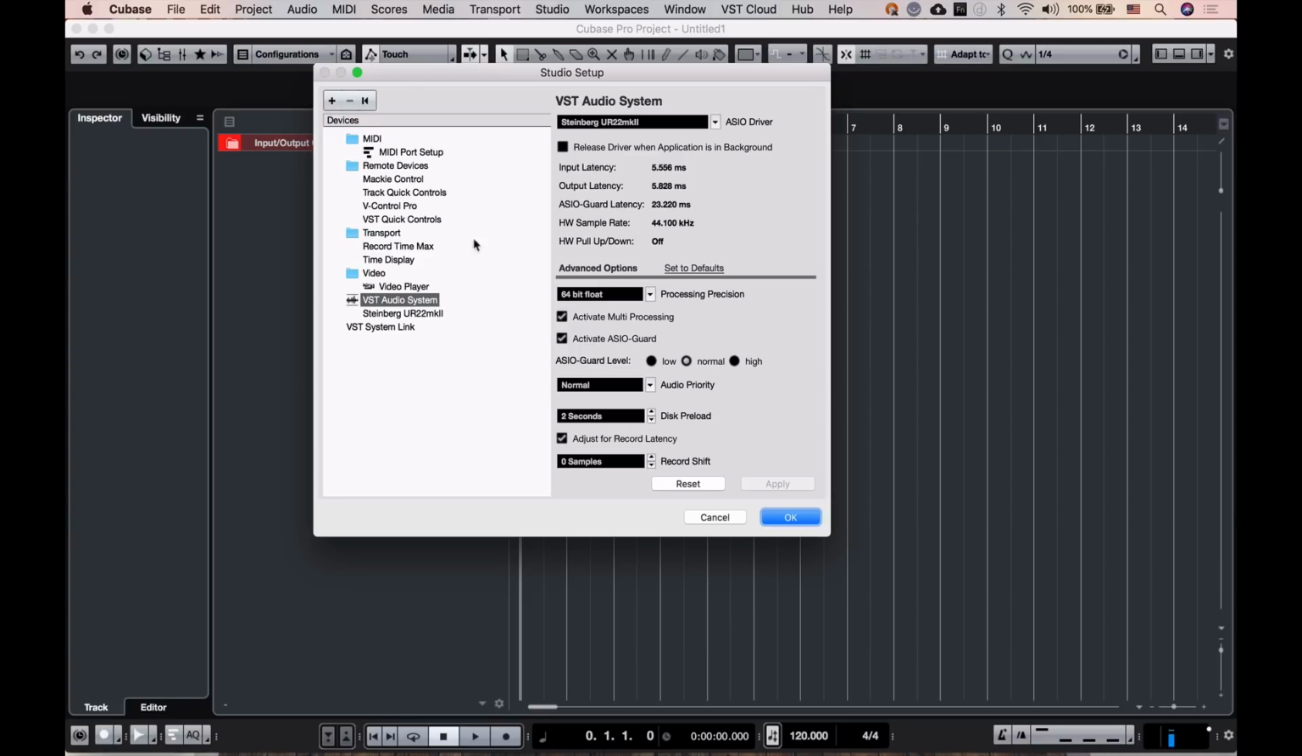In this case, I'm using the Steinberg UR22 Mark II. This is a USB audio interface. It's a really high quality audio interface. It has 2 mic preamps, which means you can immediately record audio straight into Cubase, be it with a dynamic microphone or be it with a condenser microphone that requires phantom power, so it needs to be powered to work.